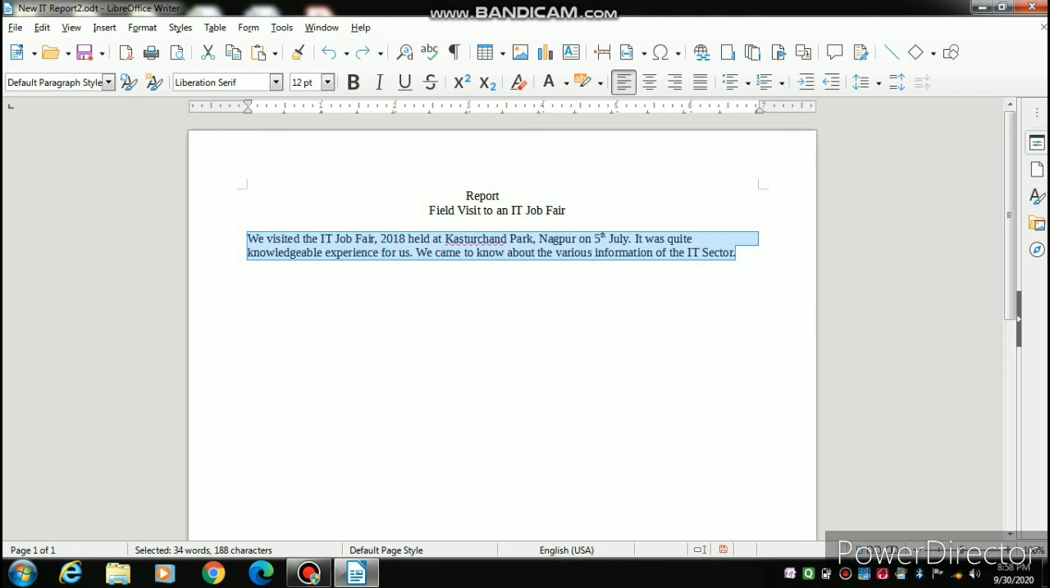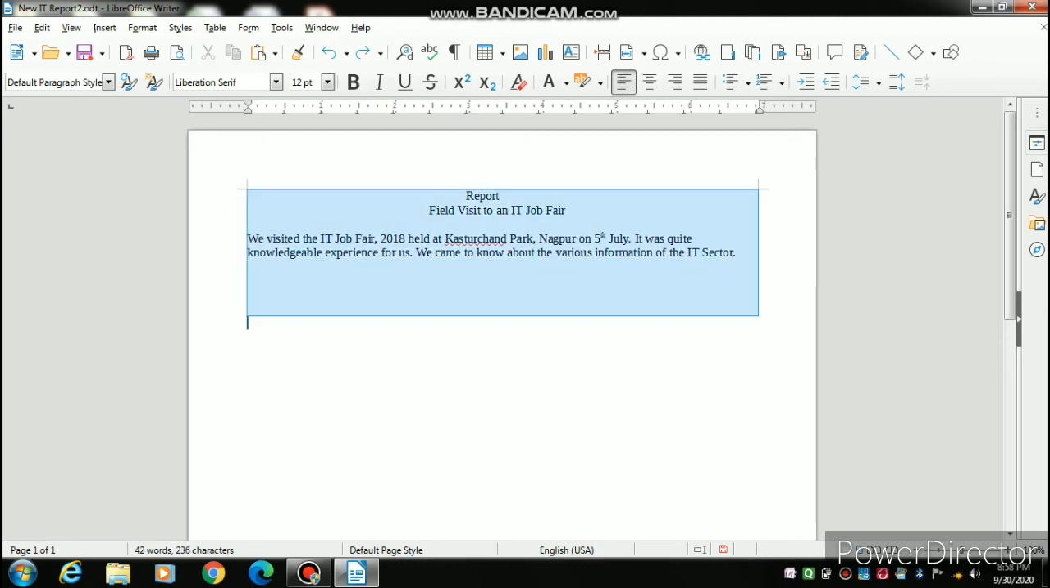And if you want to select the full document, there is Control plus A on the keyboard. If you click on Control plus A, you can see your whole document, whatever is there, however many pages are there, all together it gets selected by pressing Control A.